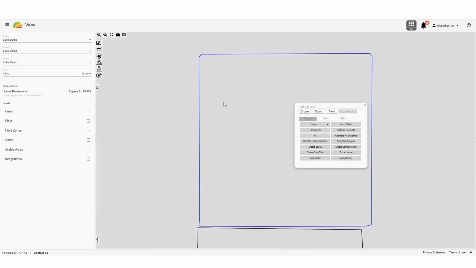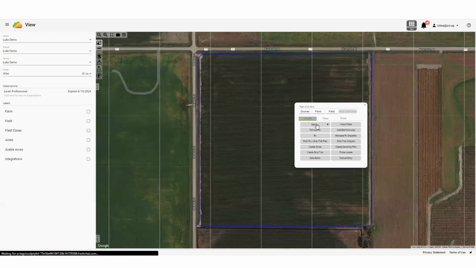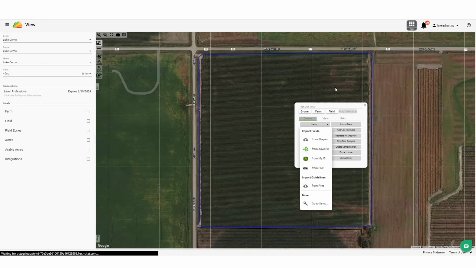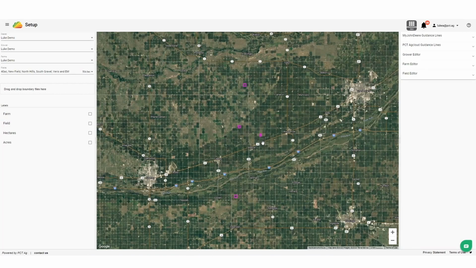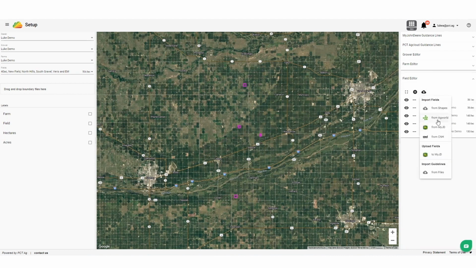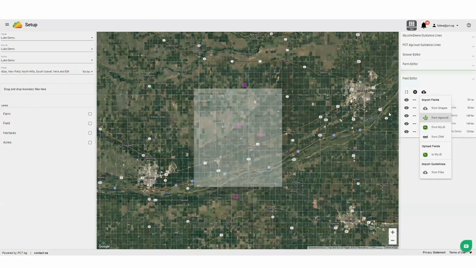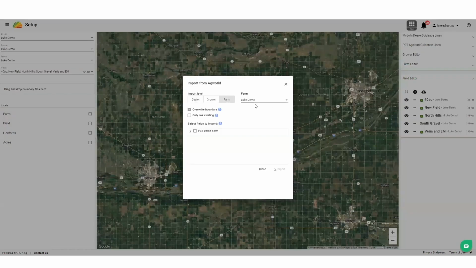Once your accounts have been linked, you can import fields. This can be done from the right-click menu in View or in the Setup tool. In Setup, click Field Editor and Import Fields from Agworld. Select the import level, and then check the boxes next to the growers, farms, or fields that you would like to import. Then click Import.